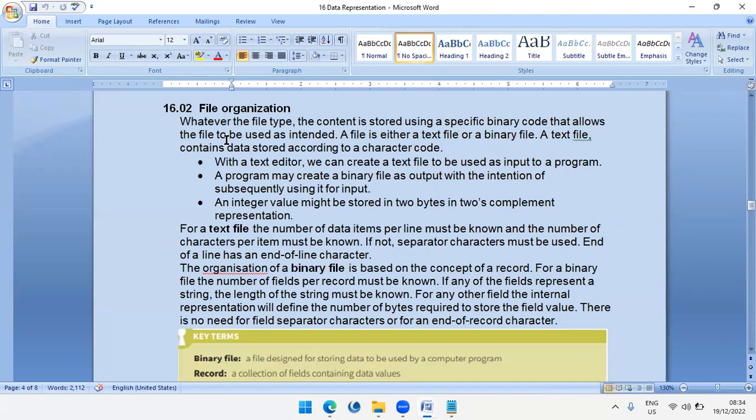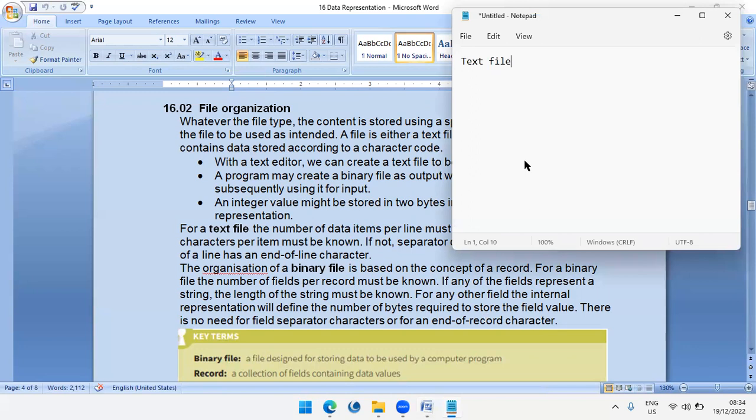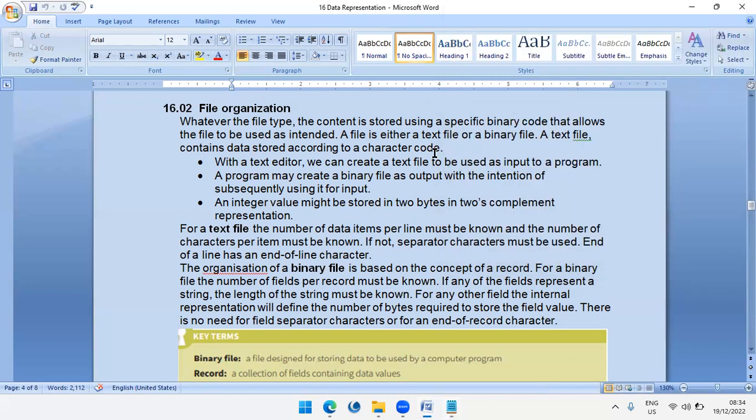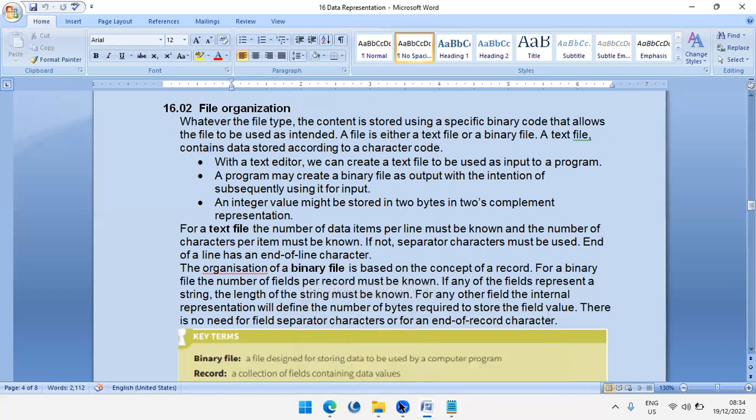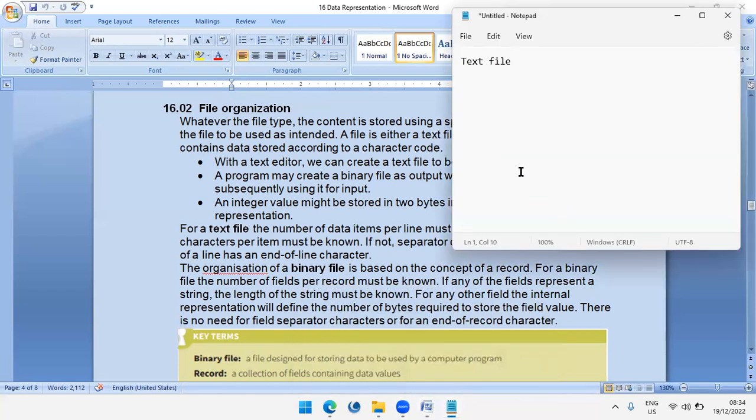According to that, with a text editor, we can create a text file to be used as input to a program. You can type like what I did now. We can create a text file to be used as input to a program, where another program can access this and process.